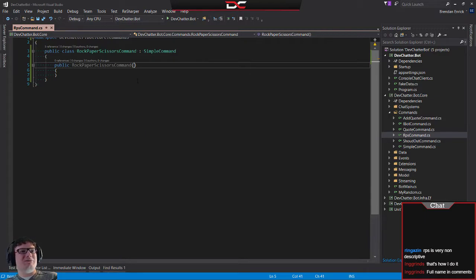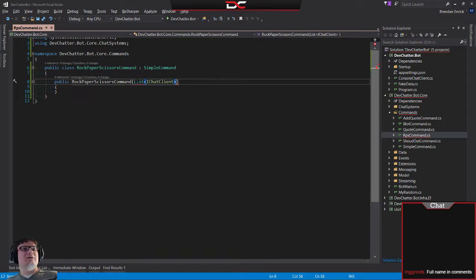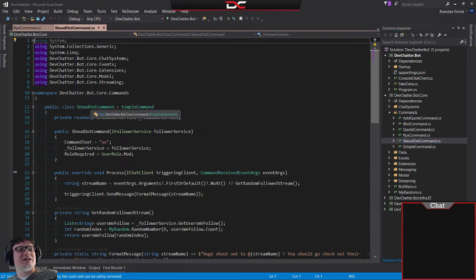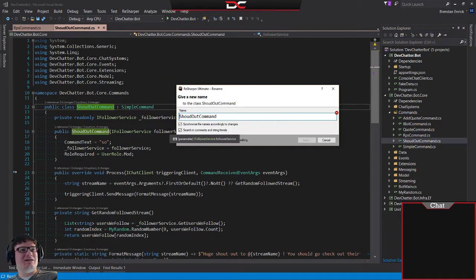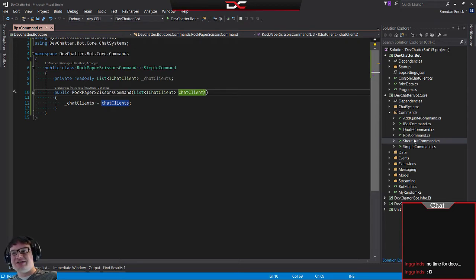Okay, so the rock paper scissors command we know is going to need to get a list of IChatClients. So these are the chat clients. The other things it's going to need. Wow, did I really typo that? That's amazing. I typoed it and I even put it in my own thing. Oh, it's getting fixed here. That's hilarious. That's embarrassing.